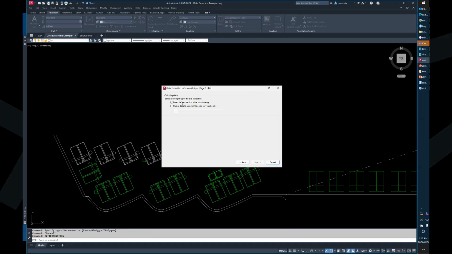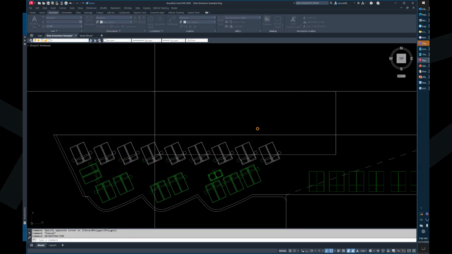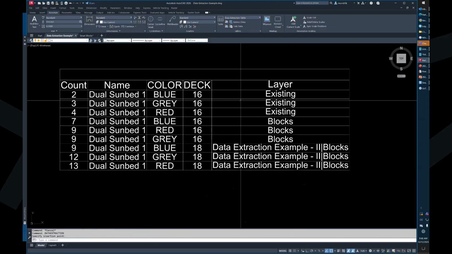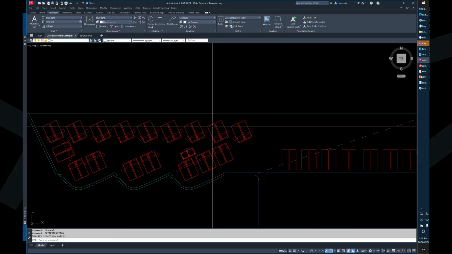Right, and if I click through this and I just make a table, finish, and obviously what I'm going to see here is, right, I've got these sunbeds here that are on the existing layer, these sunbeds here and their count are on the blocks layer, which would be the new one. It's also counting the XREF because I didn't take out the XREFs here. So if I went in and changed a bunch of these to the existing layer, it would then redo the table when I update.